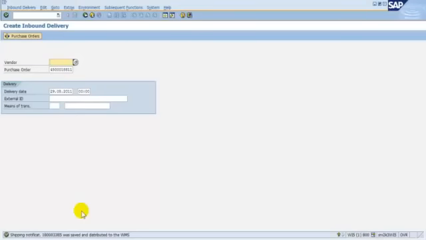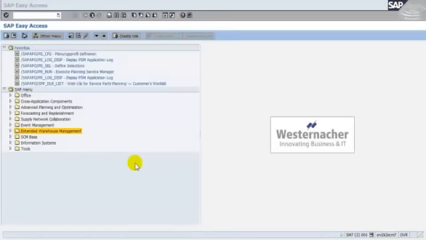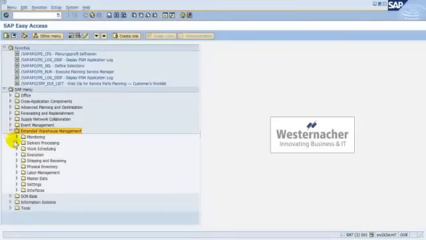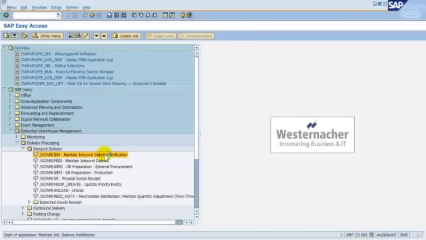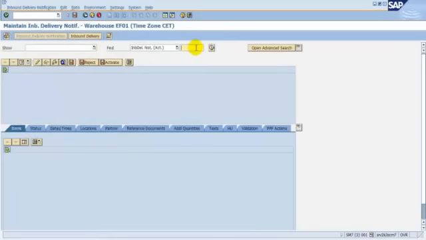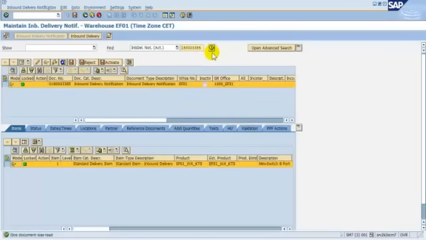Let's check now in EWM to see if our inbound delivery has been received. In EWM, our ERP inbound delivery is received as an inbound delivery notification. We can access this via the menu path, Extended Warehouse Management, delivery processing, inbound delivery notification. We enter the ERP inbound delivery number. This document within the EWM system serves as a notice to the warehouse that a delivery is due to be received. From the inbound delivery notification, we create an inbound delivery.